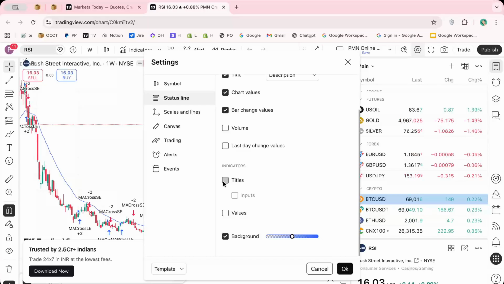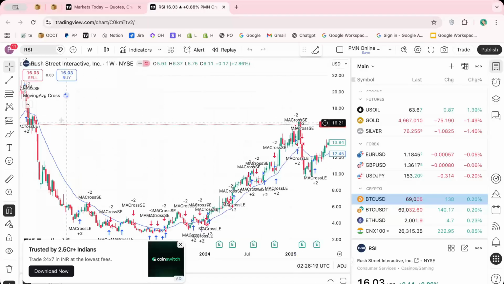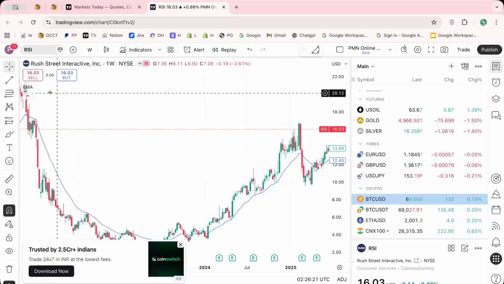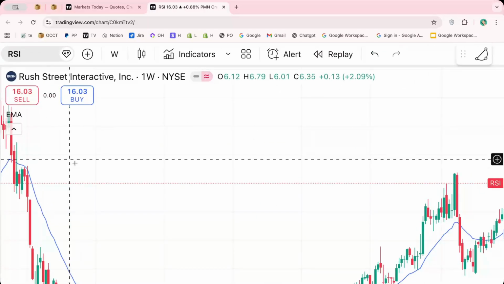Final adjustments and saving changes. After you've unchecked the values box, take a moment to scan through the other options. You might discover additional settings that further enhance your trading experience. Remember, these adjustments are not permanent. You can always revisit and tweak your settings as your preferences change. Once you're satisfied with your changes, just close the settings window. Your adjustments will be automatically applied, giving you the clean, clutter-free interface you were aiming for.